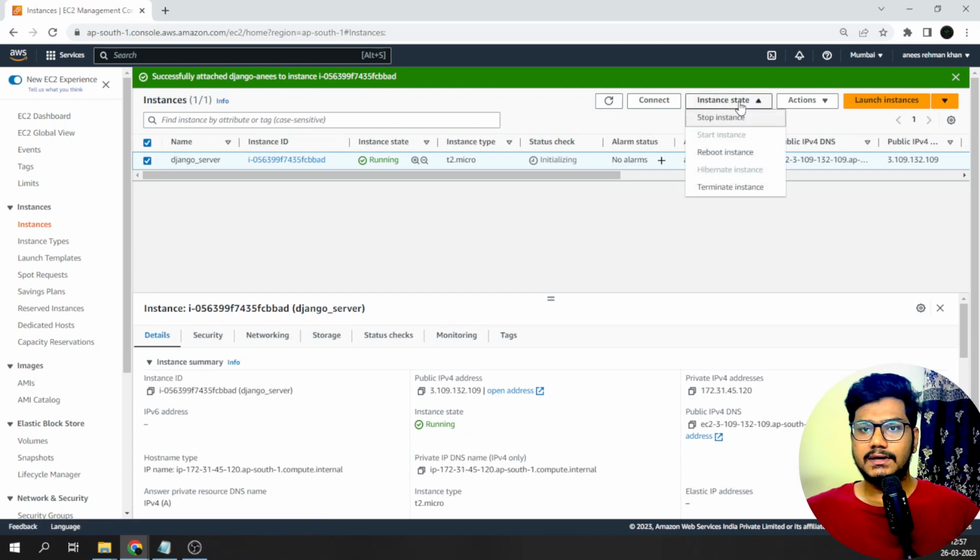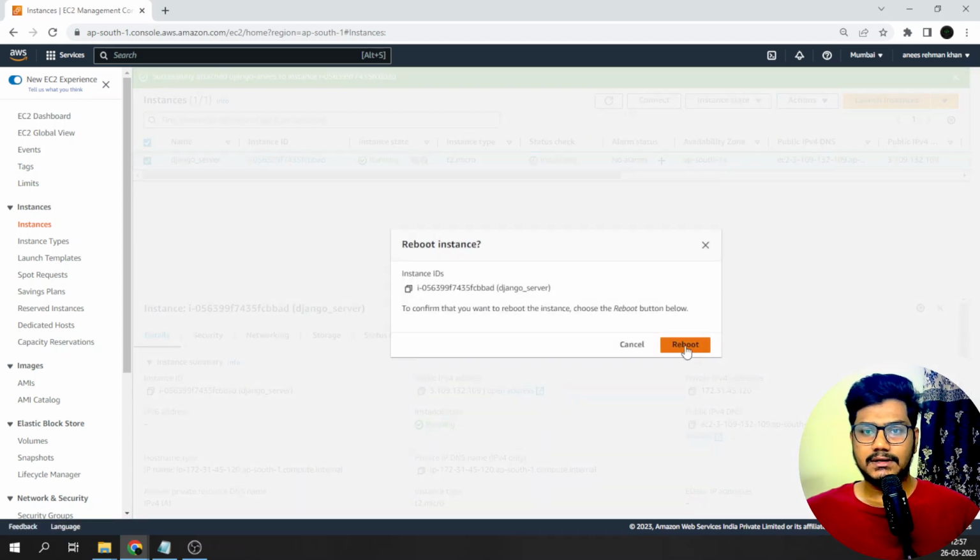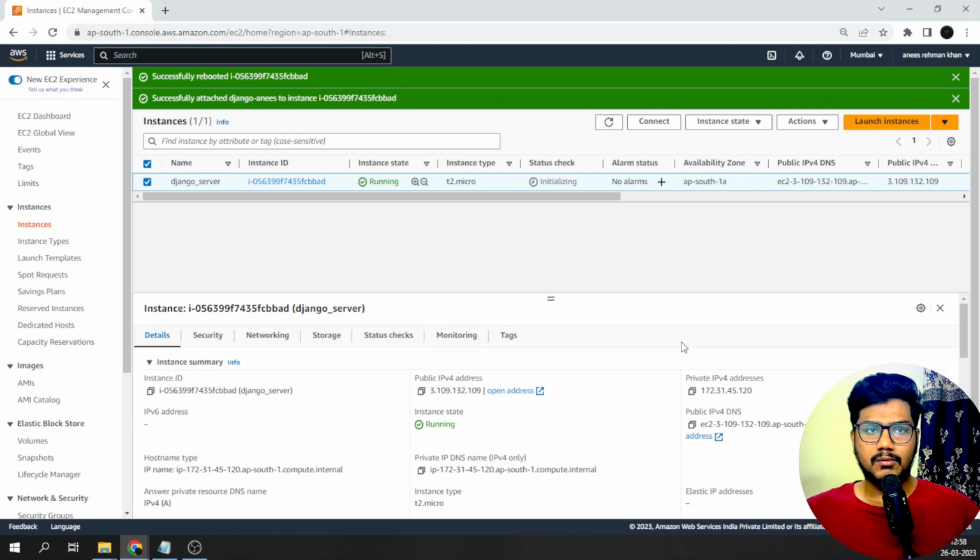Again I need to click on instance state and reboot the particular instance. I'm going to click on reboot. You can see the role has been attached and the instance rebooted. So this will be step 2.